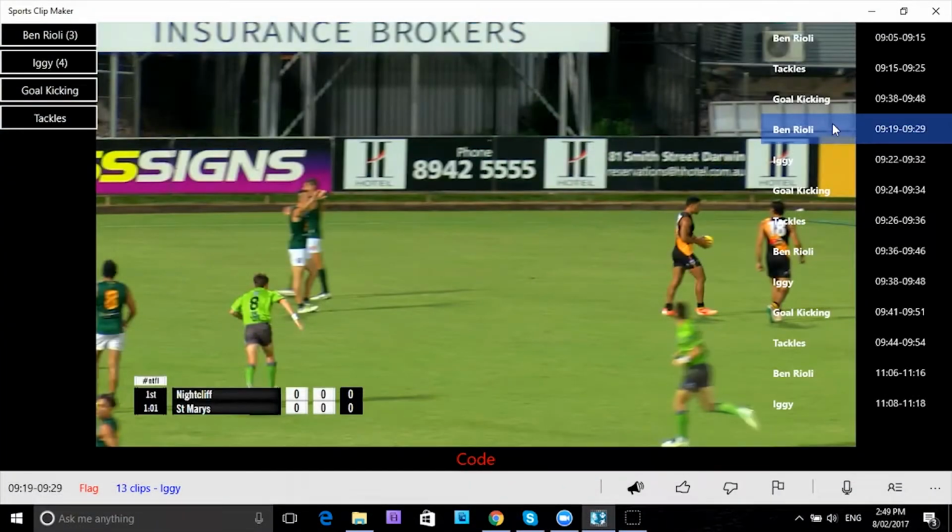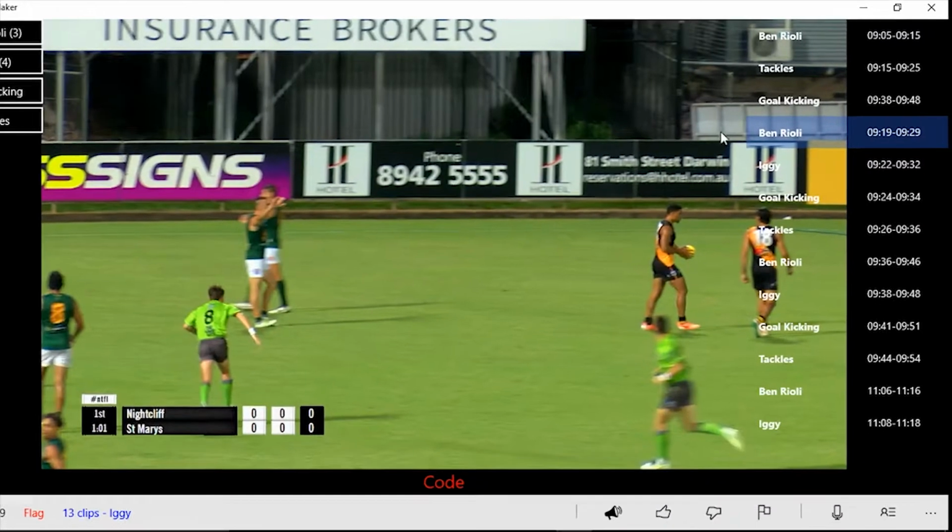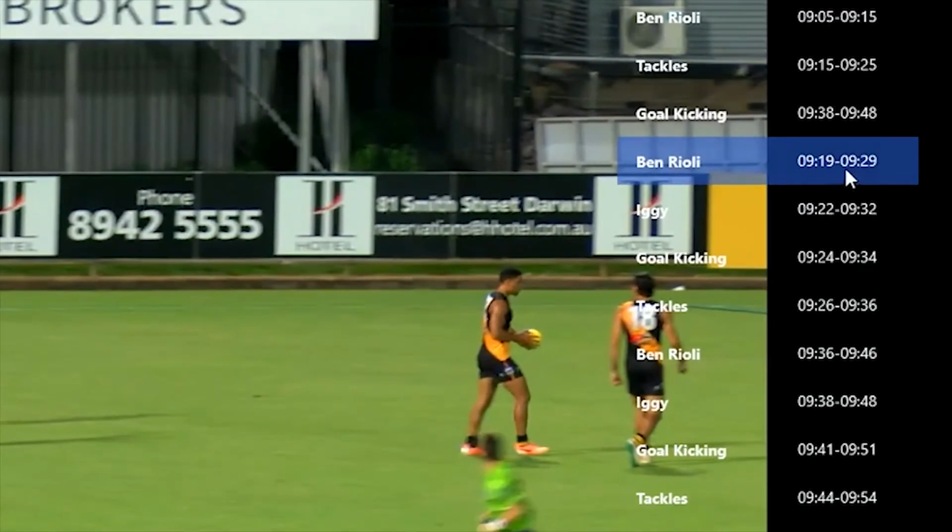Another handy feature in SportsClipMaker is the ability to add voice recording to any of your clips. This is done by selecting the clip you wish to add a voice track to. In this example clip with Ben Rioli, it goes for 10 seconds. If you voice record longer than the 10-second clip, the clip will automatically extend when you end your voice instruction. So don't worry if you have a lot of feedback to give to your player.